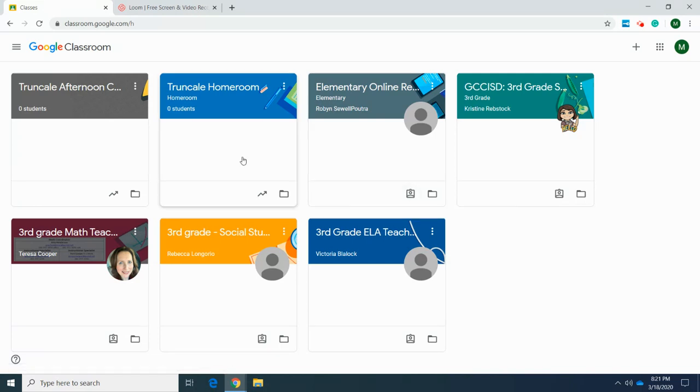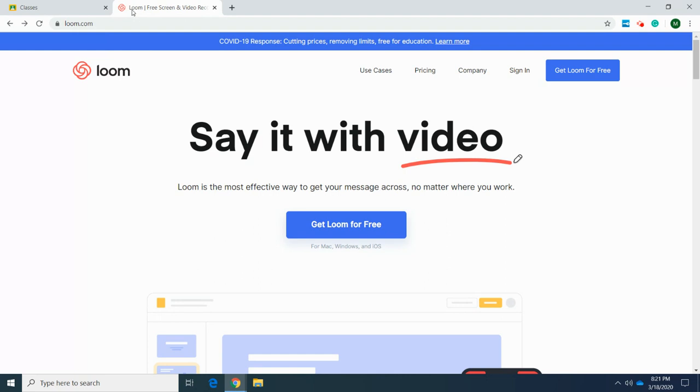What I'm going to show you is the screen recorder I use is called Loom. So if you go to loom.com, you'll come up with this website. It's completely free now. They've cut the prices. It used to cost money. Now it doesn't. So you can get the full thing for free.